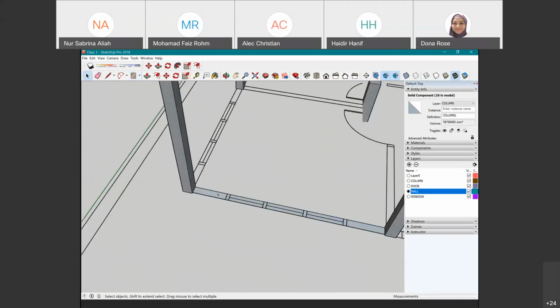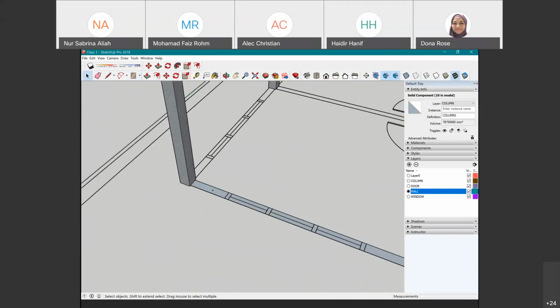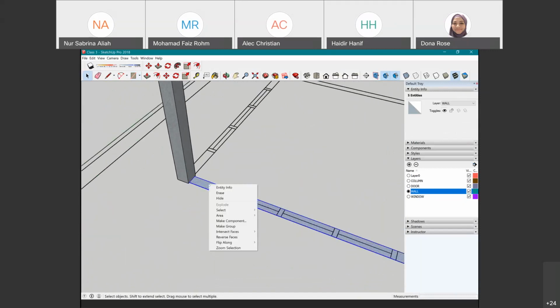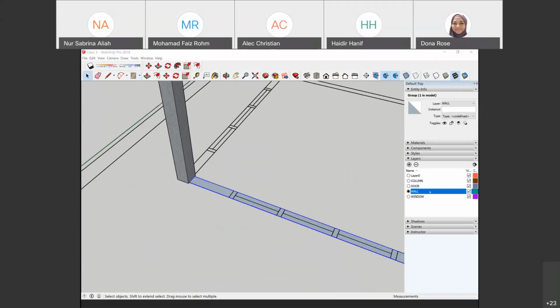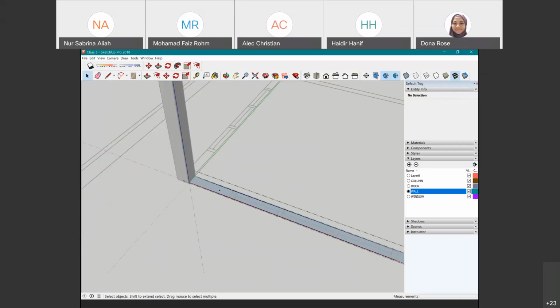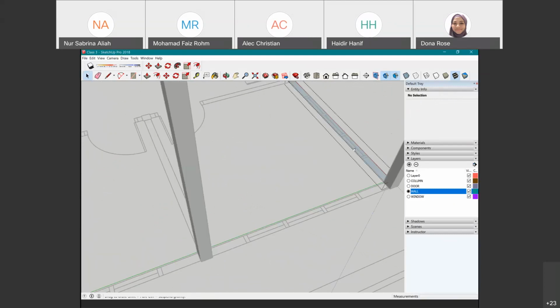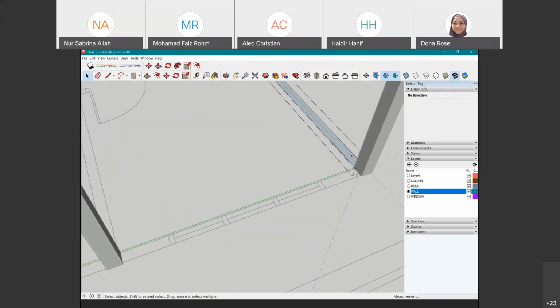So for example, I do only one, and then I triple click to select all. Okay, even you can do this. Okay, make group. Remember, this is under layer wall. Under the entity info, this is under wall. So the next one is go inside, edit the group, this wall, and then you draw from that.